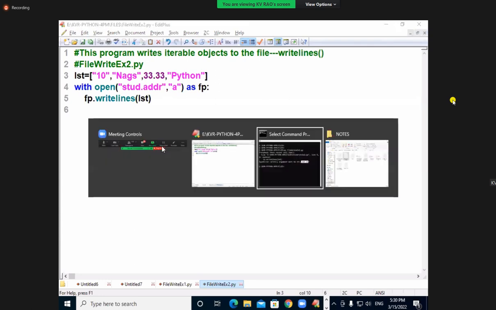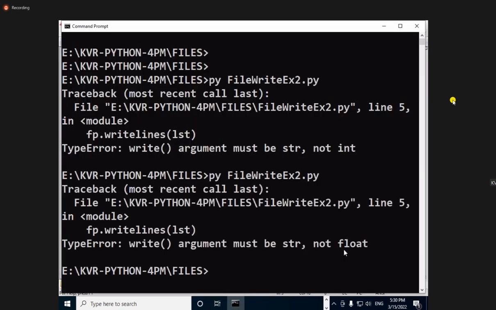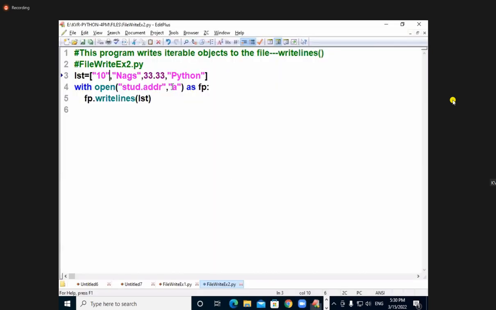Good. Now next you see one more is being checked. What must it be? Why this float? It is float type. Again, rather than writing double quotes, what can I do?